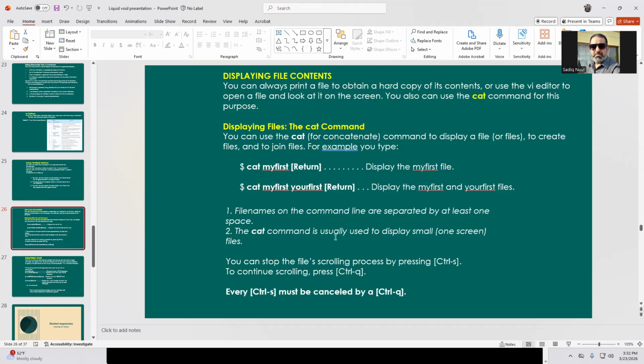The cat command is usually used to display a small, one-screen file. If you have a big file, then to stop it you have to press Control S. To continue scrolling, press Control Q, right? Every Control S must be canceled by Control Q.